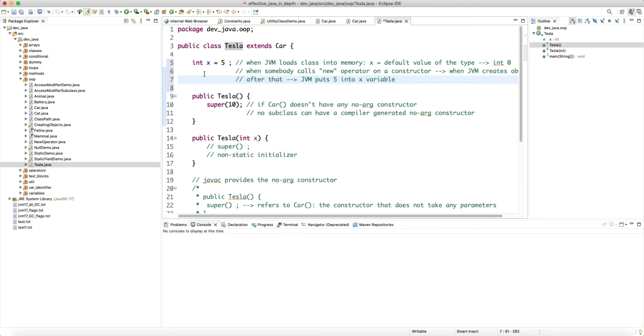Now, as you can see, obviously all the instances are getting this default value, but because this is a non-static field, the JVM defers initializing these until somebody creates an object, which makes sense. I mean, the JVM is designed to be lazy as much as possible, so there's no point to put 5 if somebody never creates an instance of this object, right?